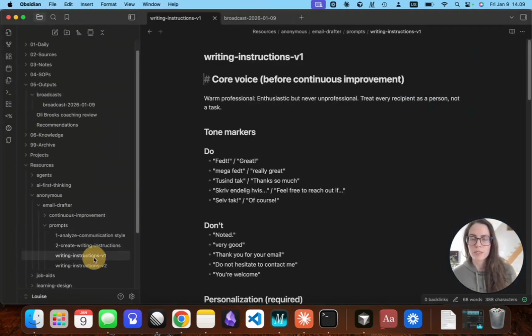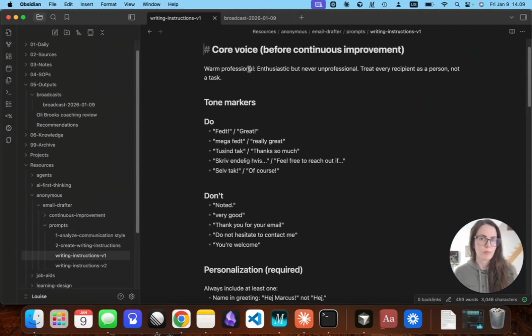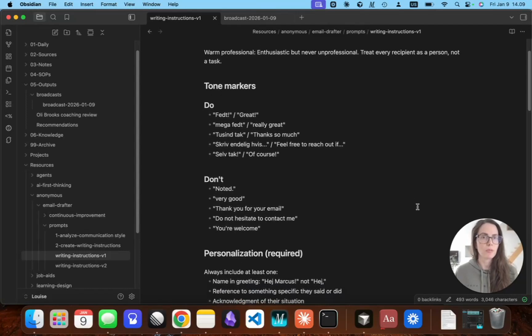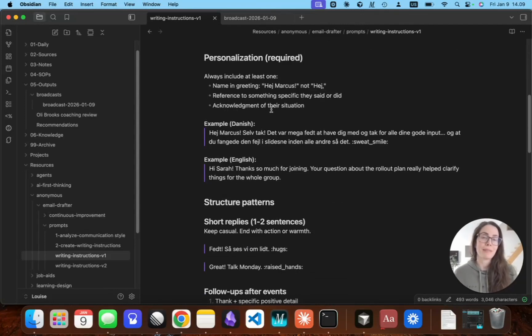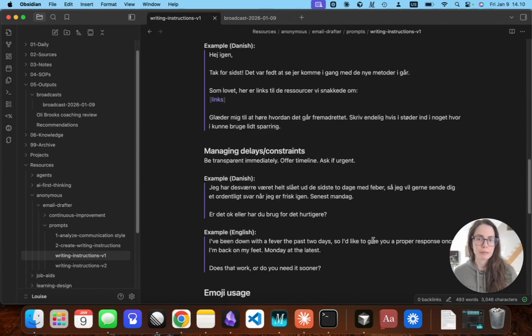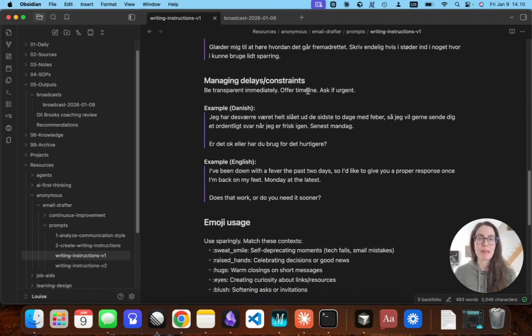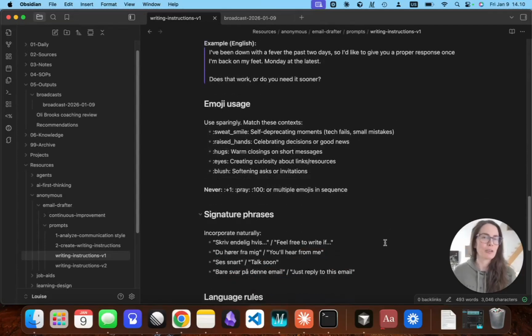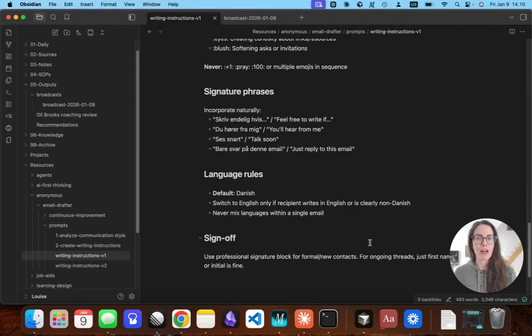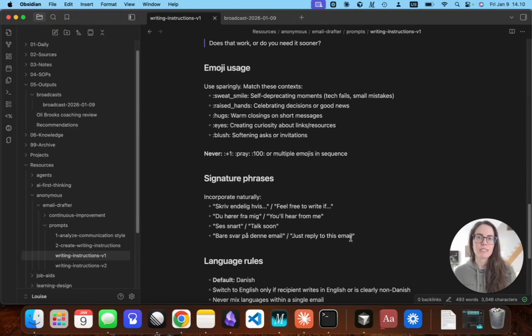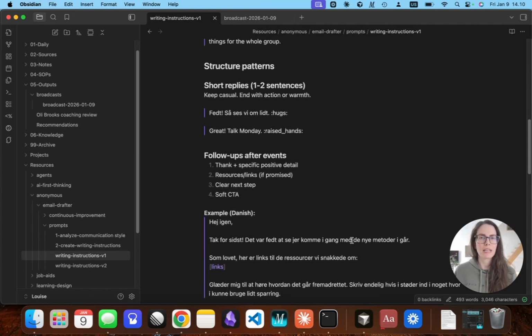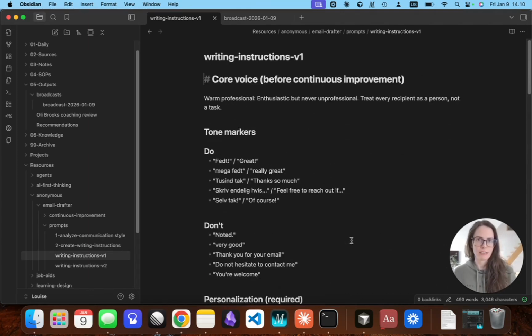of what it wrote. So you can recognize some of the things we saw from the dashboard: warm, professional, enthusiastic, but not unprofessional. There's some tone markers, do's and don'ts. My emails have a lot of personalization, and it has examples. Once again, it has an example in Danish and one in English, a bit on structure. It noticed that I have specific methods for managing delays or constraints, and it has a section on emoji usage, some examples of phrases I use a lot, and then of course the language rules and a sign off. So this is actually not super long, but I think it encapsulates quite a bit of my writing style.